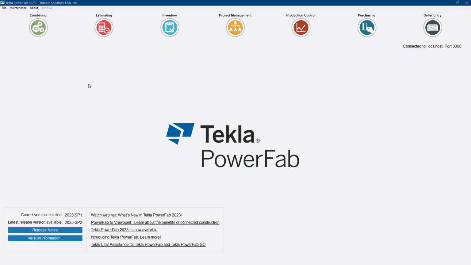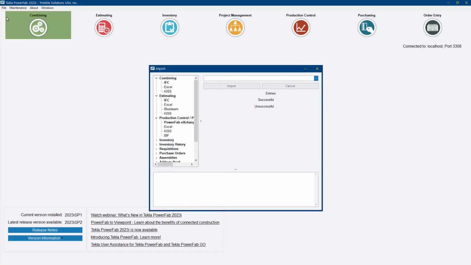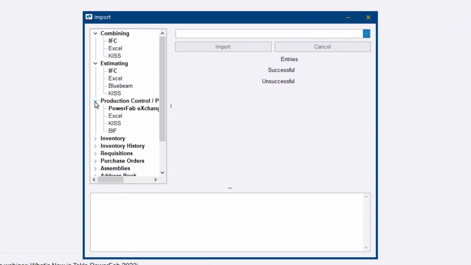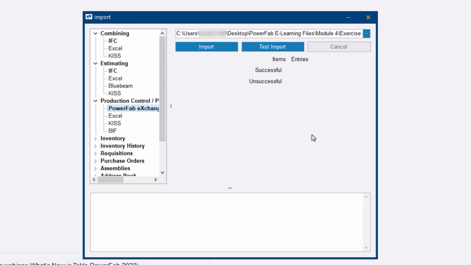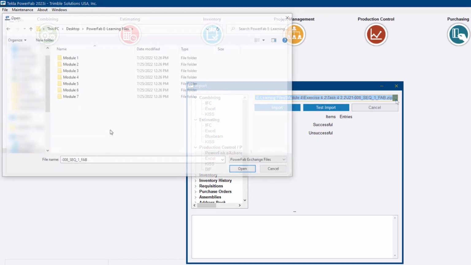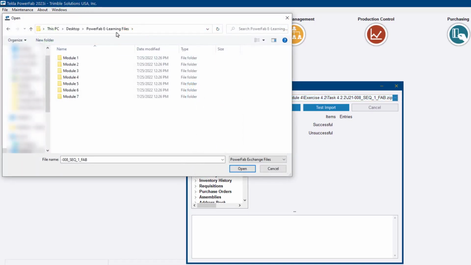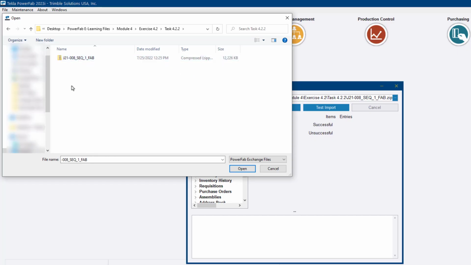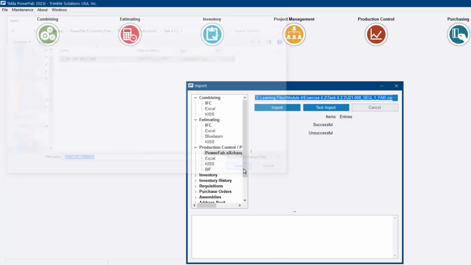In Power Fab Office, in the File drop-down, select Import to open the Import window. In the navigation tree, expand Production Control and select Power Fab Exchange. Click the Browse button in the File selection field to open a Windows Explorer dialog. Navigate to the Power Fab eLearning Files folder, Module 4, Exercise 4.2, Task 4.2.2, and select the J21-008 Sequence 1 Fab file, and click Open to return to the Import window.